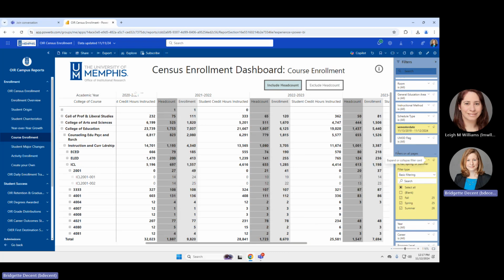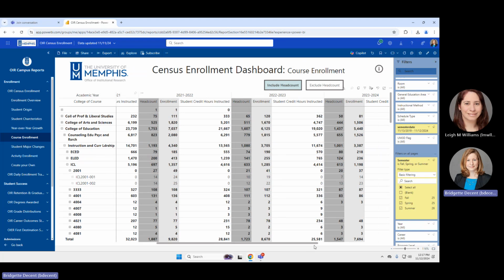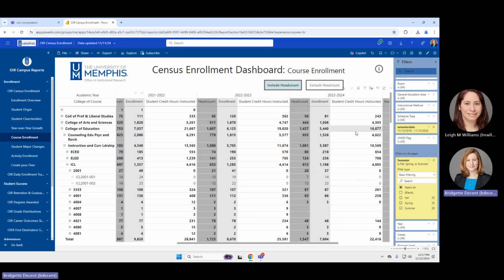It has fall, spring, and summer in it now. And so now you can see total credit hours are 14,000. Headcount is 1,400. Enrollment is 5,440, and then student credit hours is 16,000. So you can see it's a much larger number than it was the last time when we were looking at just the fall semester. Is there any reason for our course not to show up?